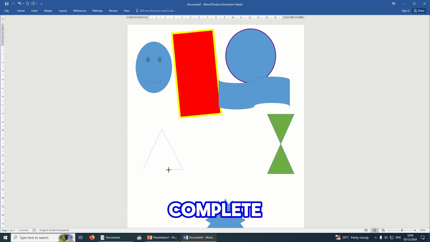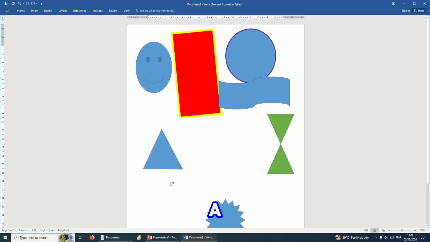Then for me to complete the triangle, I need to ensure that I click on my starting point. That is where I started drawing. So I need to click on this. Once it shows this color, it means that I've gotten to the starting point. Then I will just click on it and it will become a shape. As you can see, we now have a triangle.